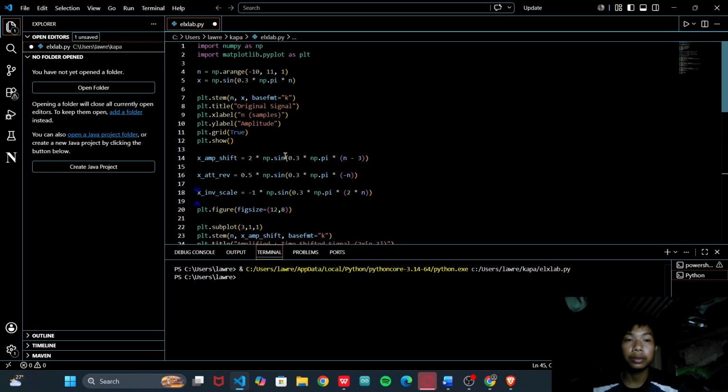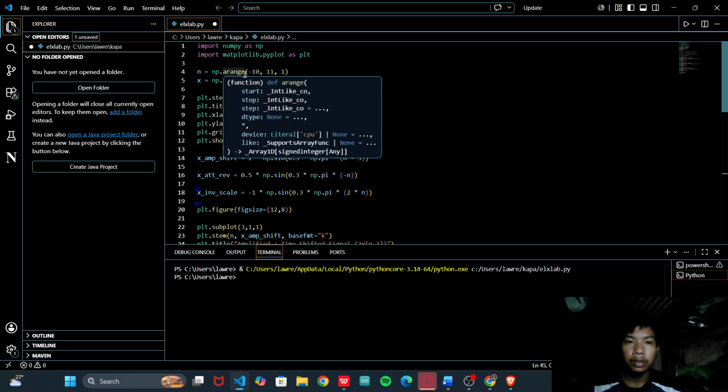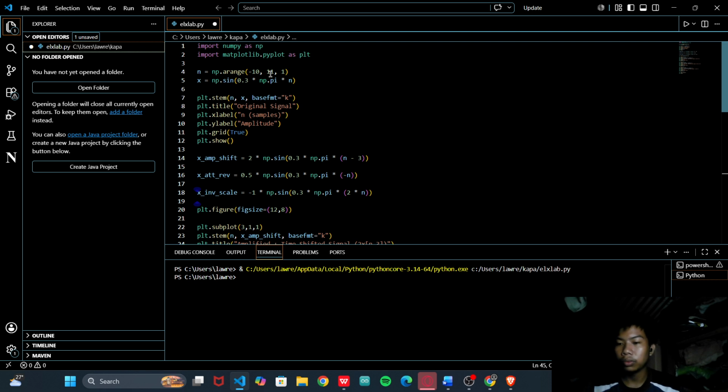First, we import NumPy as np for numerical operations and matplotlib for plotting. Now we create the time index n using np.arange(-10, 11, 1). This generates the time samples from -10 to +10, giving us 21 sample points total, including negative indices to allow us to see how the signal behaves before time zero. This is crucial for understanding causal and non-causal systems.